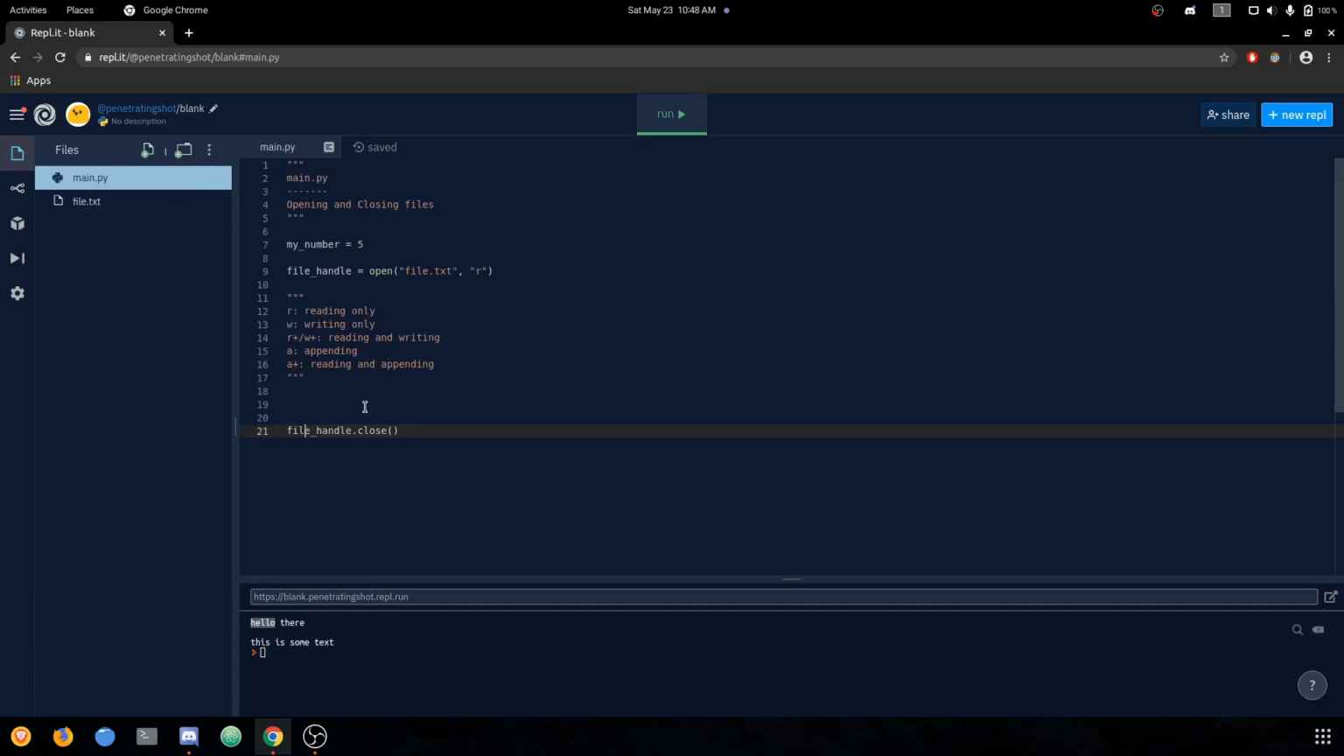So there are three ways you can read from files. You can read all the contents at one time, so the entire file. You can read a couple of characters at a time, or you can read line by line. So let's take a look at the first one, which is reading the contents of the entire file.